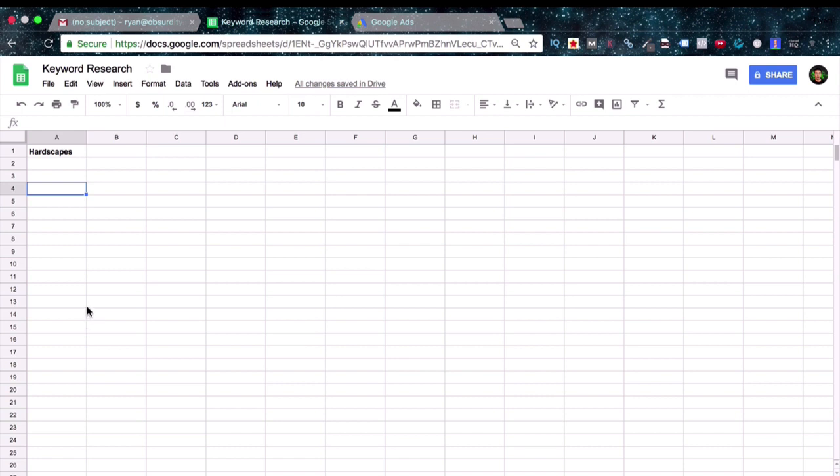Now to begin, let's just get a couple keywords that describe what people would do work on for hardscapes. So patios would be one, walkways, driveways, pools, chimneys, etc. We don't need every single one.